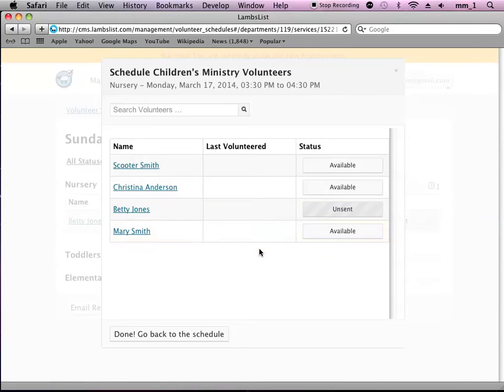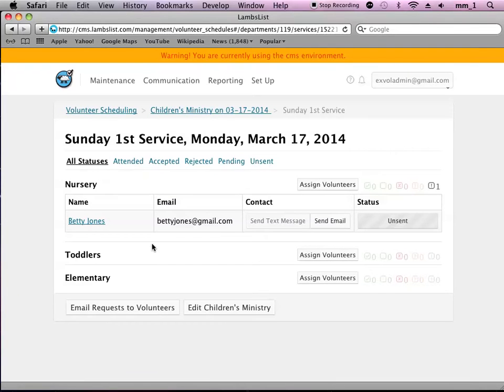Once you've completed selecting the individuals that you would like to have available for that room, you can click Done, go back to the schedule, and that brings you back to the room listings. You'll notice now that Betty is listed underneath the nursery. It provides you with her email address, also gives you the ability to text her or email her if you had any questions, and it shows you the status for this current service.